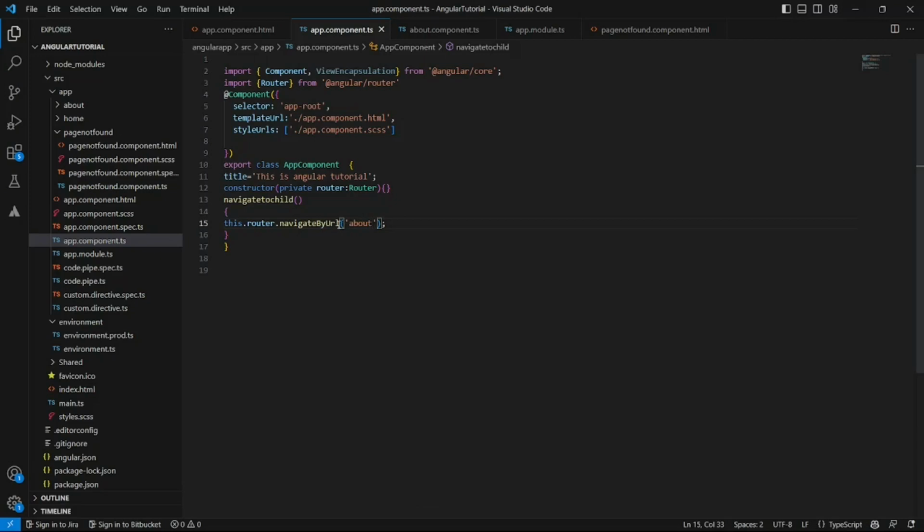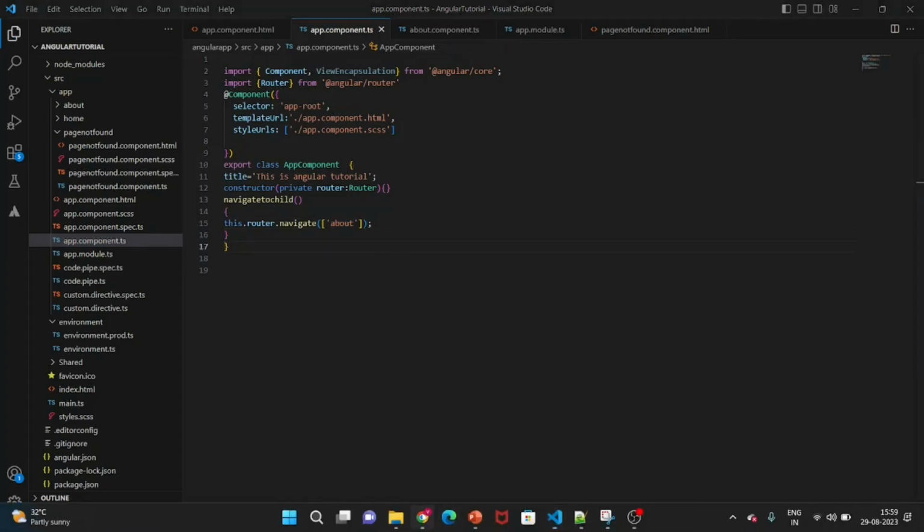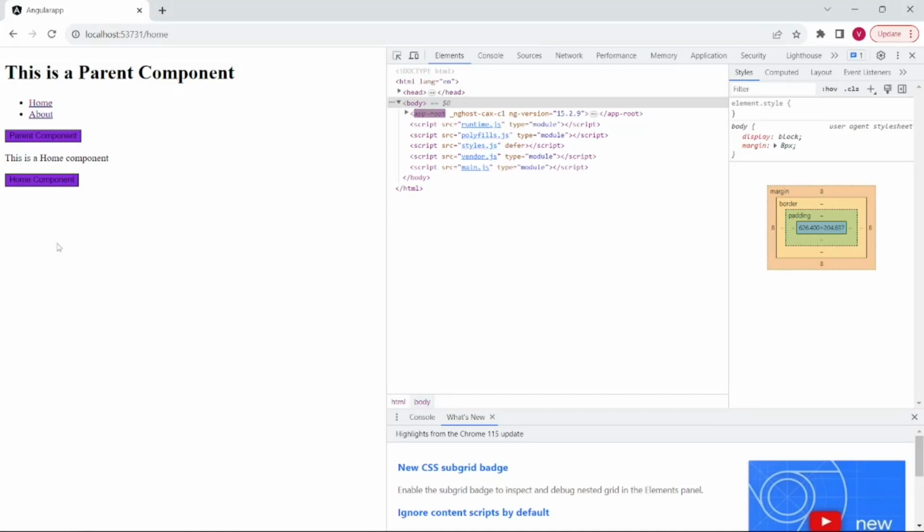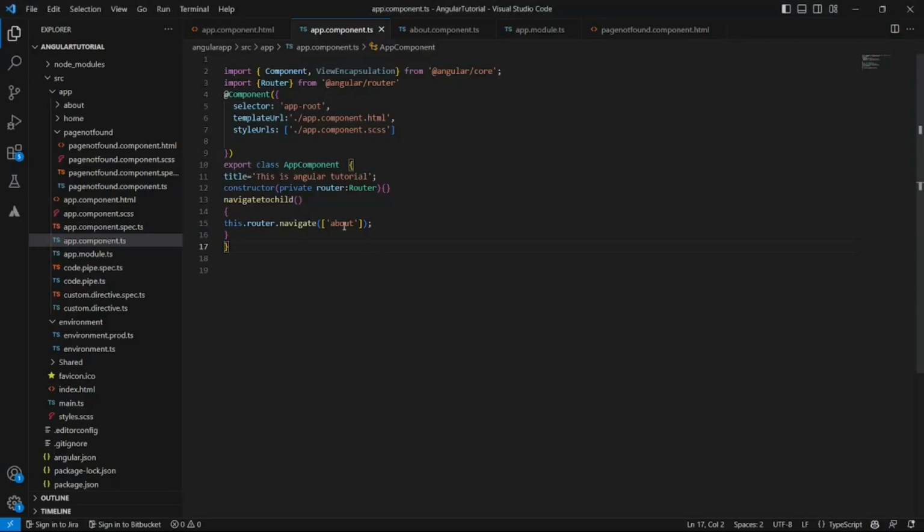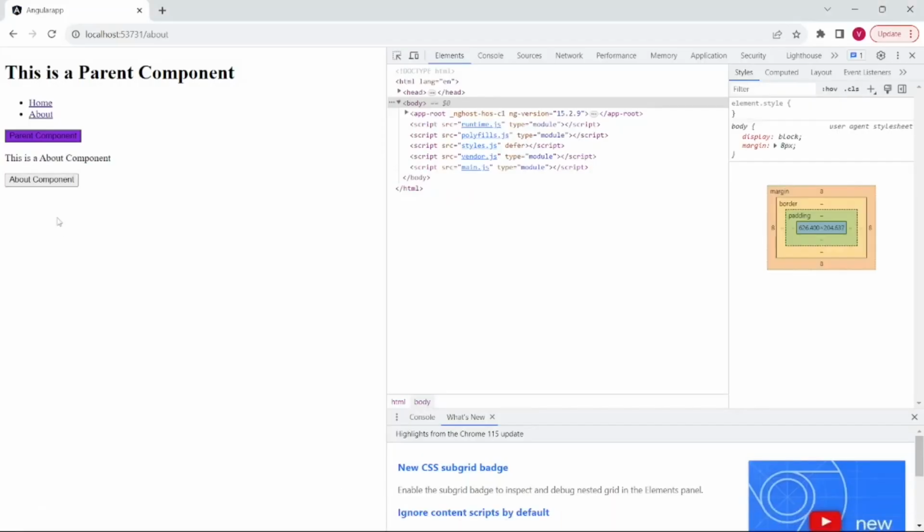So now I will use navigate. Okay. So here I will use the square brackets, and inside this we have to use single quotes and the path name. Okay. So now I will go to the browser. So now I will click on the parent component. It will go to the about component. Okay. See, this is the about component. Now I will change to home. So now I will click on the parent component button. See, now we can see the home component. Okay. So this is all about navigate and navigateByUrl methods in Angular.